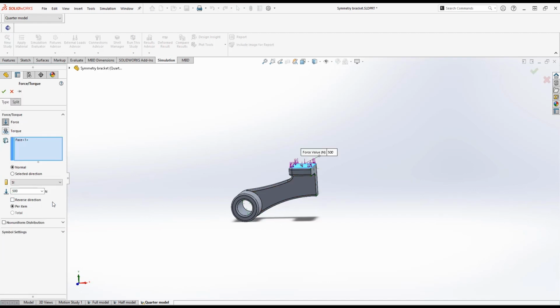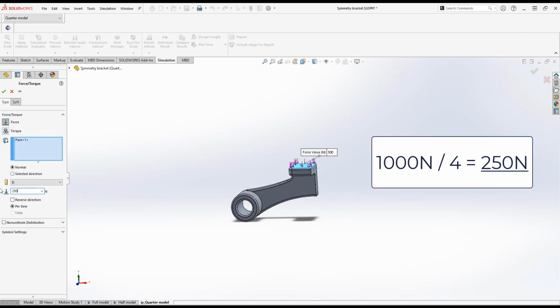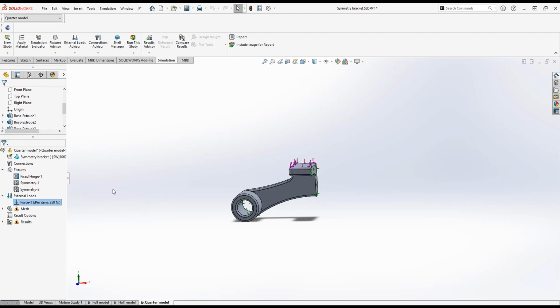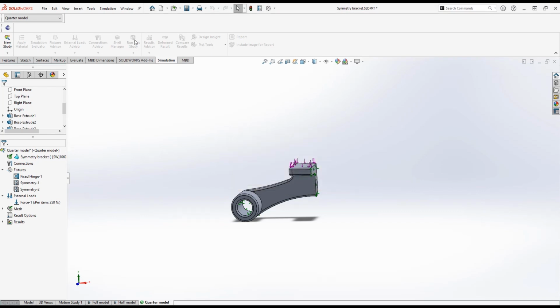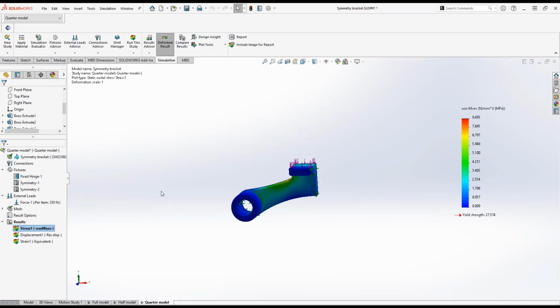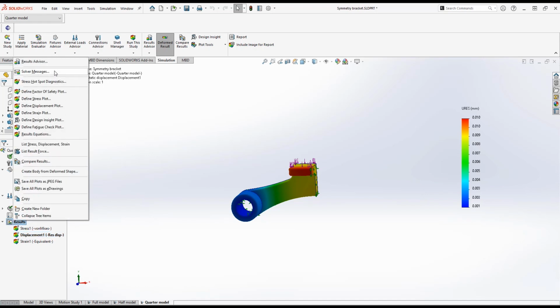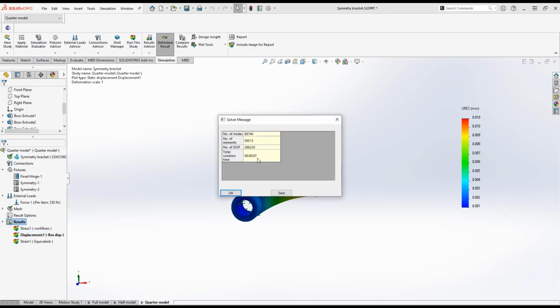Since we are now simulating a quarter of the model, we need to change the load accordingly. My mesh definition is copied from the half study, so I will mesh and run this in the same operation. The stresses are approximately the same as earlier, and so is the displacement. Looking at the solver message, we can see that this simulation took 7 seconds.